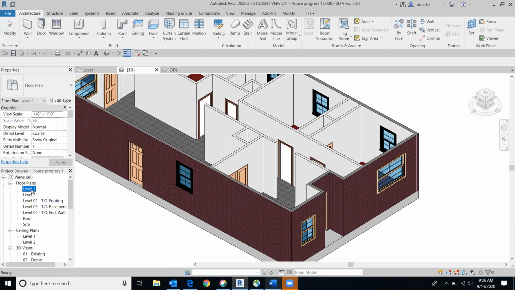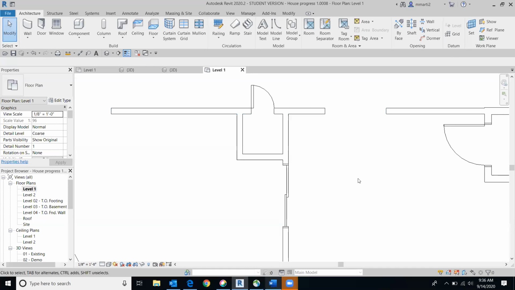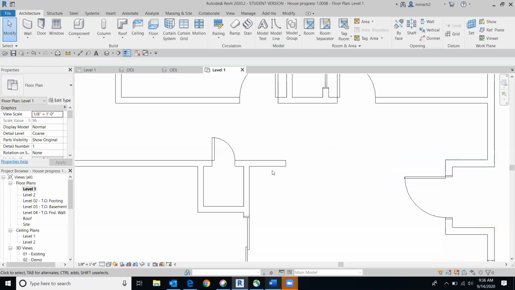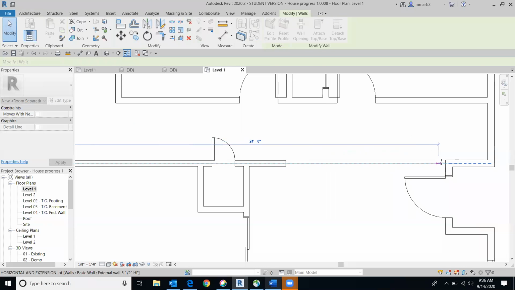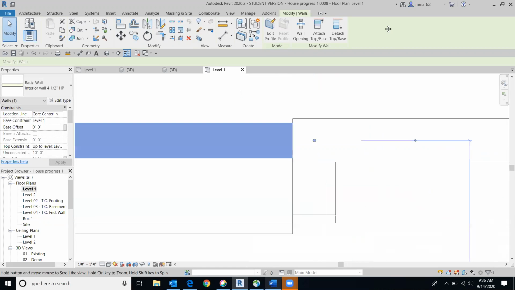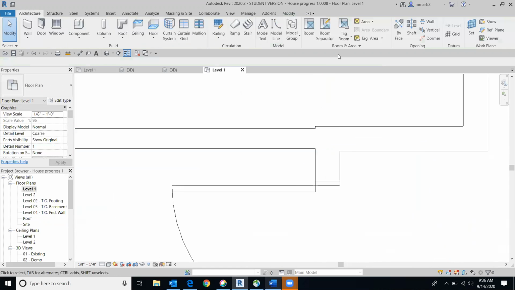So I'm going to go to Level 1. At this point, I'm just going to pull these walls together. I'm going to delete this wall, and then I'm going to grab this one over here and pull it over. But notice when I do that, it is not aligned with this exterior wall that it butts up against, so I can fix that too.